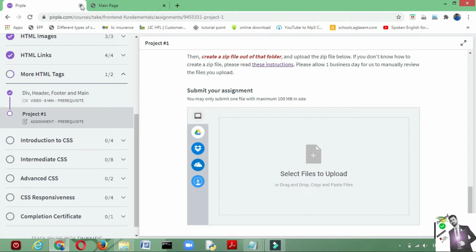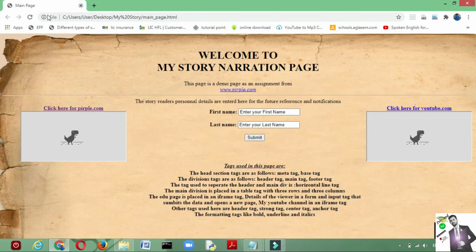So I'll show you here. Just close this. This is the main page that I have designed. They had asked me to prepare a website. Website in the sense, one single page cannot be a website, so I have made two pages.